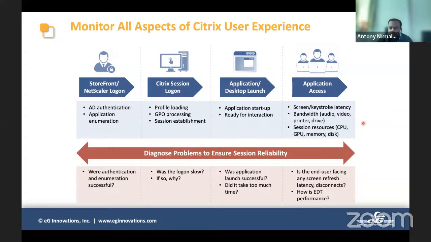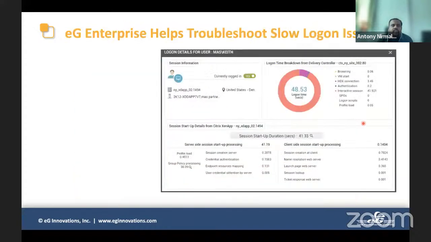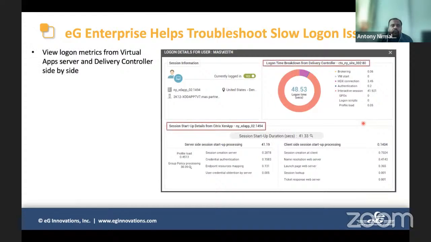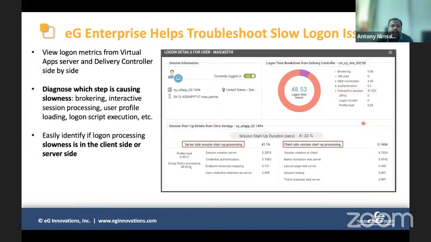Back to you, Anthony. Okay, so let's move on. As part of the logon monitoring, we can troubleshoot the slow logons. This is one of the common problems. Users will complain, hey, my logon is taking a lot of time. So we help to troubleshoot the slow logon issue. We measure the logon time and give you the breakup, because logon is a multi-step process. We can give you the time spent on each and every step, so you can understand the overall time spent on the server.